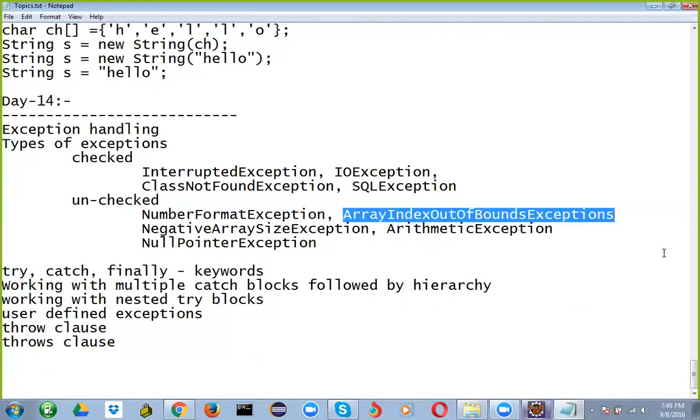ArrayIndexOutOfBoundsException. Let's say you have an array of size 5. If you try to access the 6th element, which is not available, what happens? It's out of bounds, out of range. That's where it gives you the exception, since dynamically you might access any kind of index with an array.